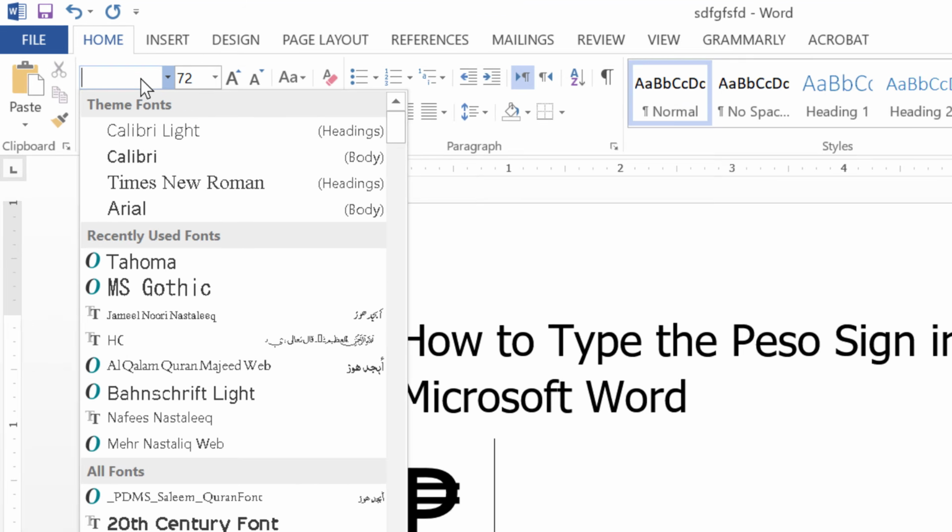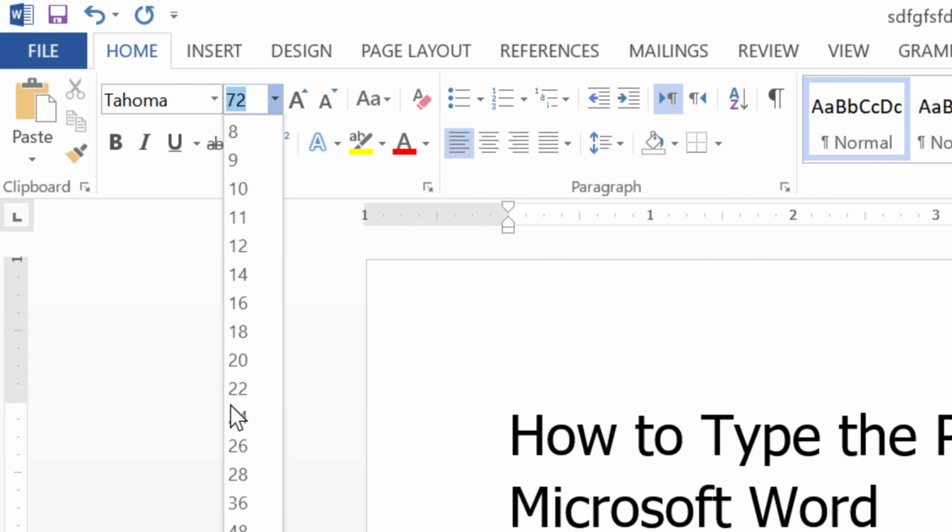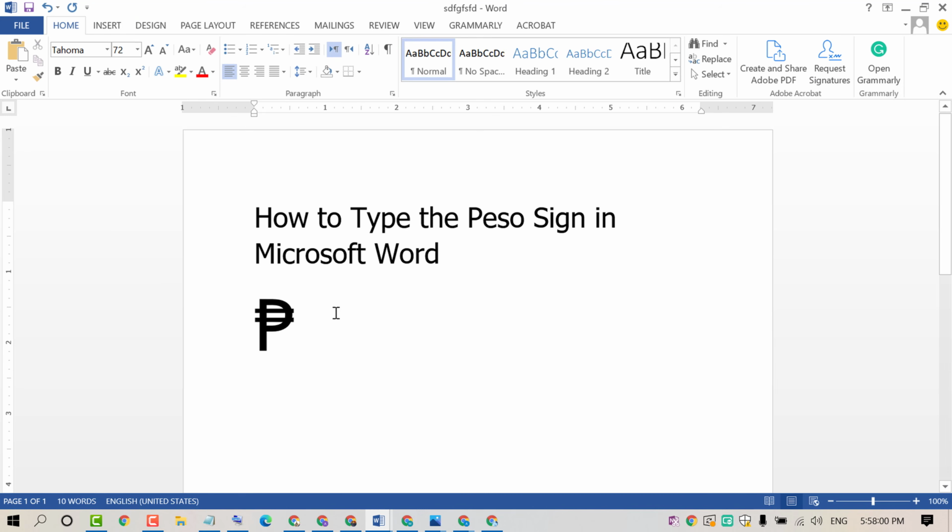Type here T A, and you will find Tahoma. Select it, and choose the font size as per your choice and requirement. After that you need to type 20B1. Now press Alt X together. That's it. So very simple.